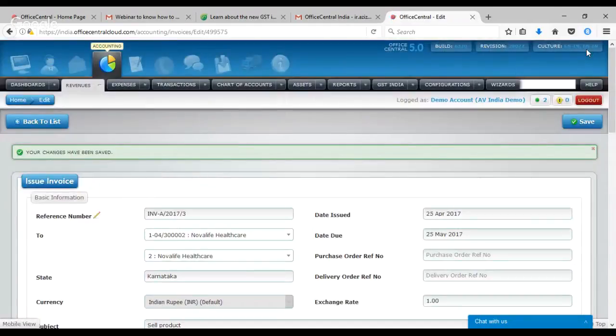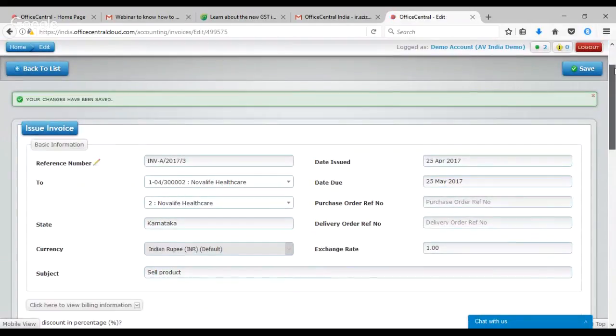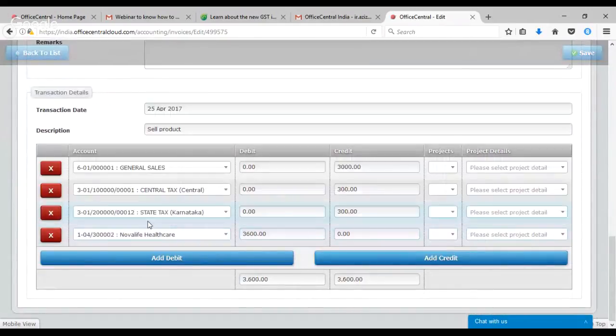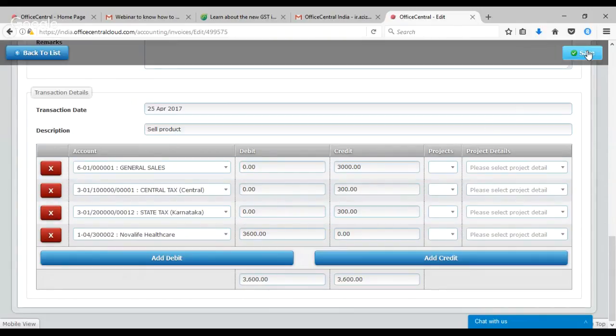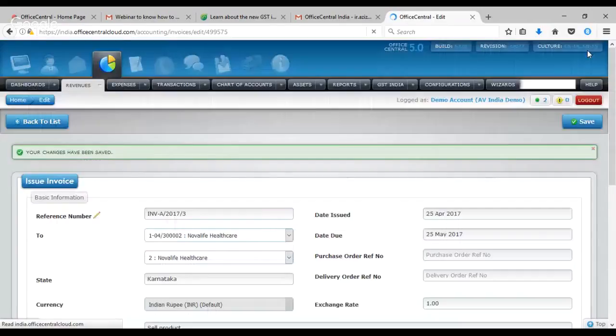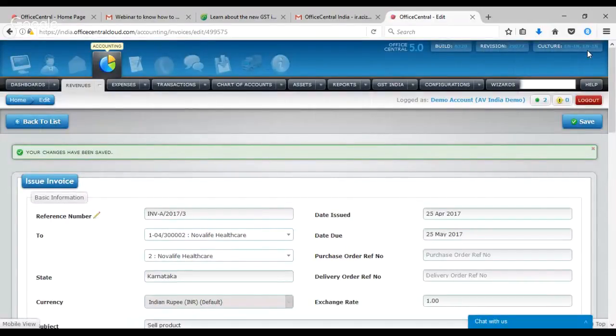Now the system will start doing the accounting transaction. You go to the bottom. For example, this is your general sales. You can put in anything relevant to your company, but for this demo we just say that this is general sales. Then you can see that there is the central tax and then the state tax, and the state tax is Karnataka. And then you just need to save. Okay, so that is your issue invoice.